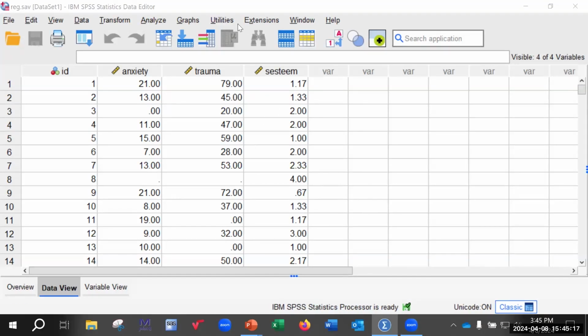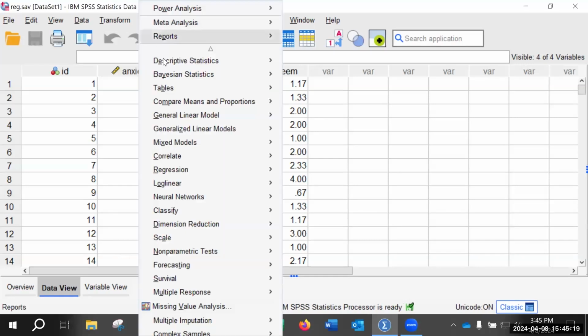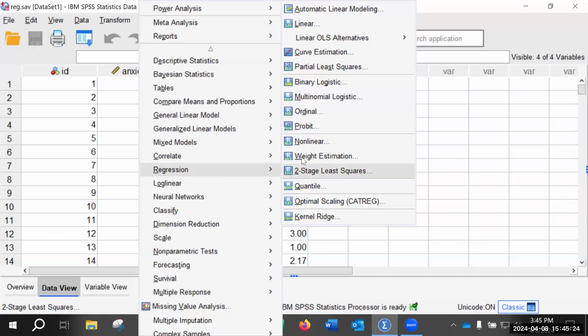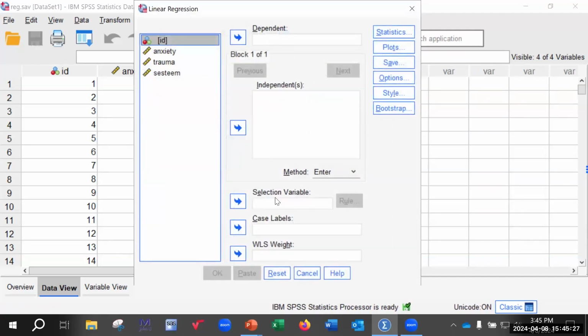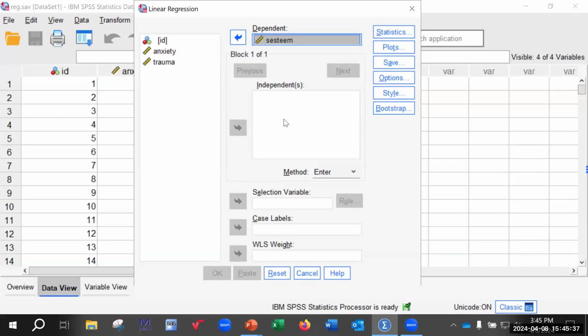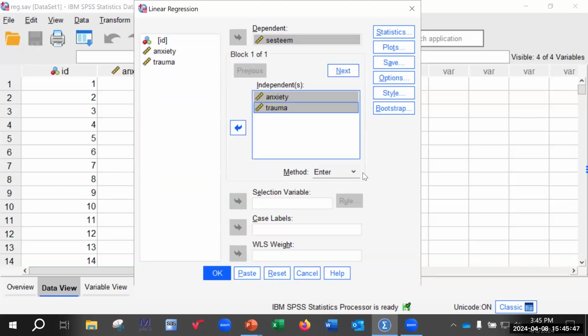So to run the regression model, I'm going to start at Analyze. I'm going to select Regression, and then within regression, I'm going to select Linear Regression. I'm going to move S-esteem, which is self-esteem, over into the dependent box because that is our dependent variable or outcome variable. I'm going to move anxiety and trauma symptoms over to the independent box. Those are our predictor variables, which SPSS labels independents here.